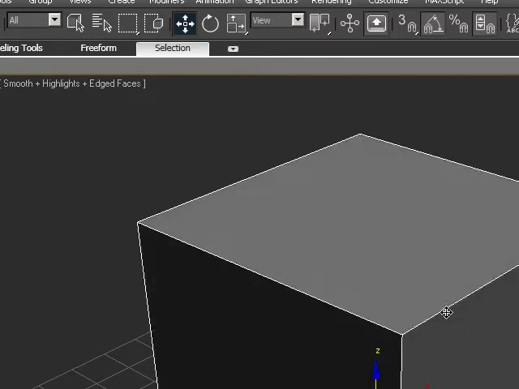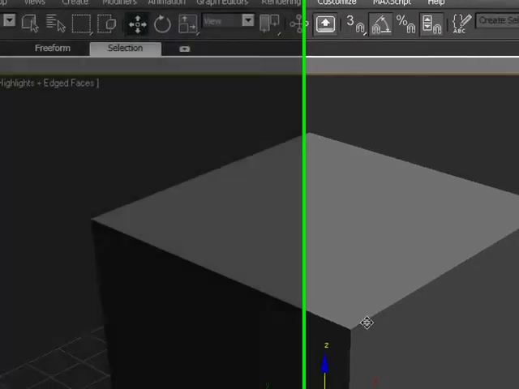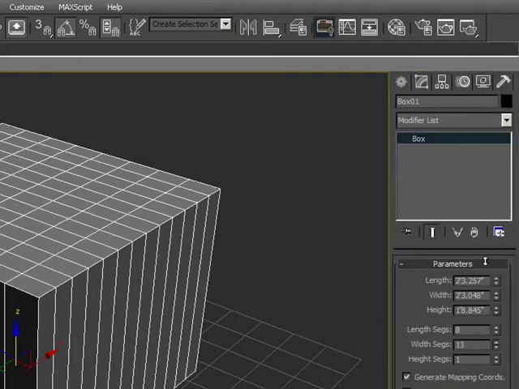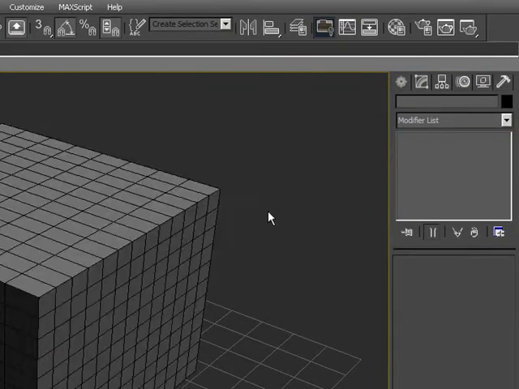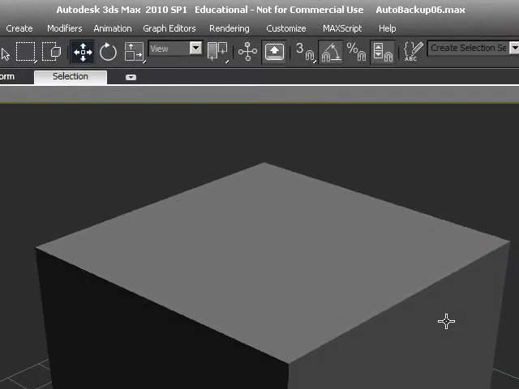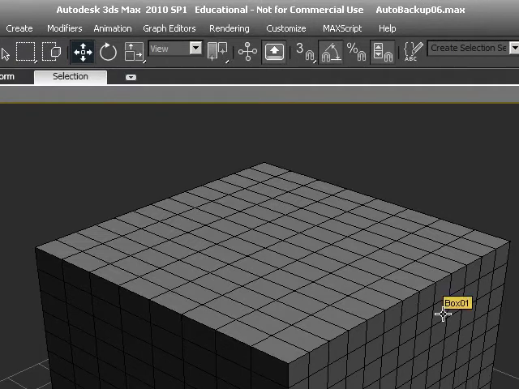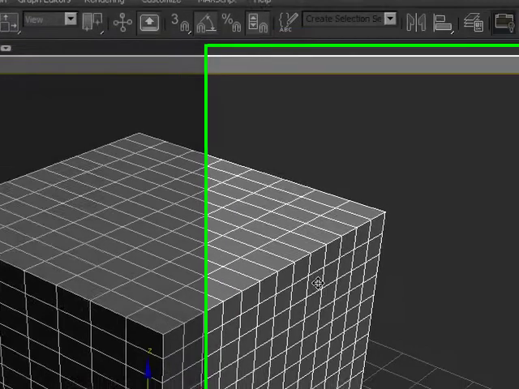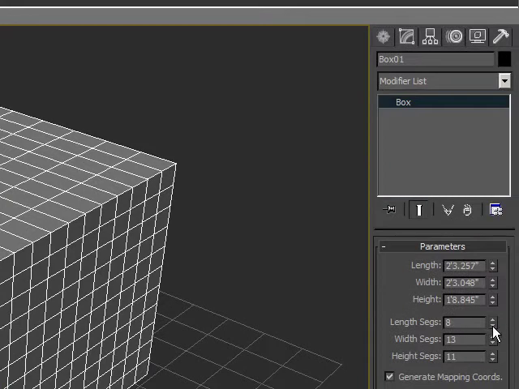I mean, you may guess it and go, well, I know where the edges are. They're right there. Well, you may have a cube that looks like this, and if you don't have edge faces on, can you see the edges? No, you can't. So by hitting F4, it turns them on. F3 does wireframe.